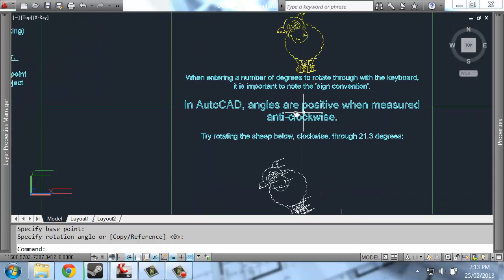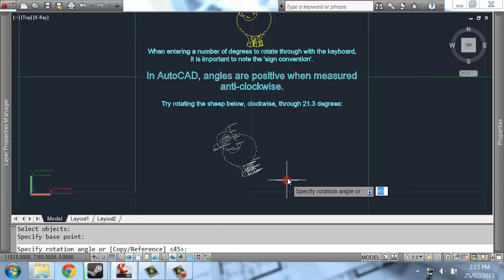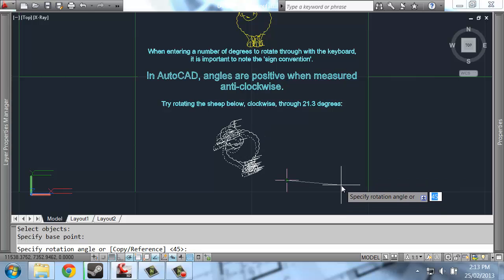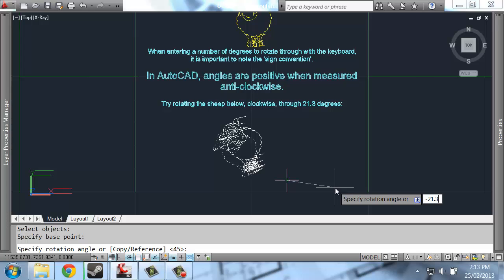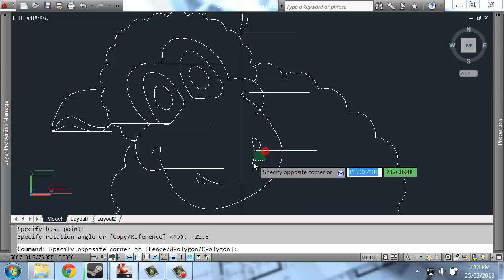So this panel also tells us that in AutoCAD, whenever we're talking about angles, it's always positive anti-clockwise. So if we need to rotate through, this panel asks us to rotate through 21.3 degrees, so not something that we can do with polar tracking. We have to do this with a manual input. But because we want it to go this way, which is clockwise rotation, about that point, it needs to be negative 21.3. And now the sheep is standing up. Gee, those lines are really weird. Must look into that.